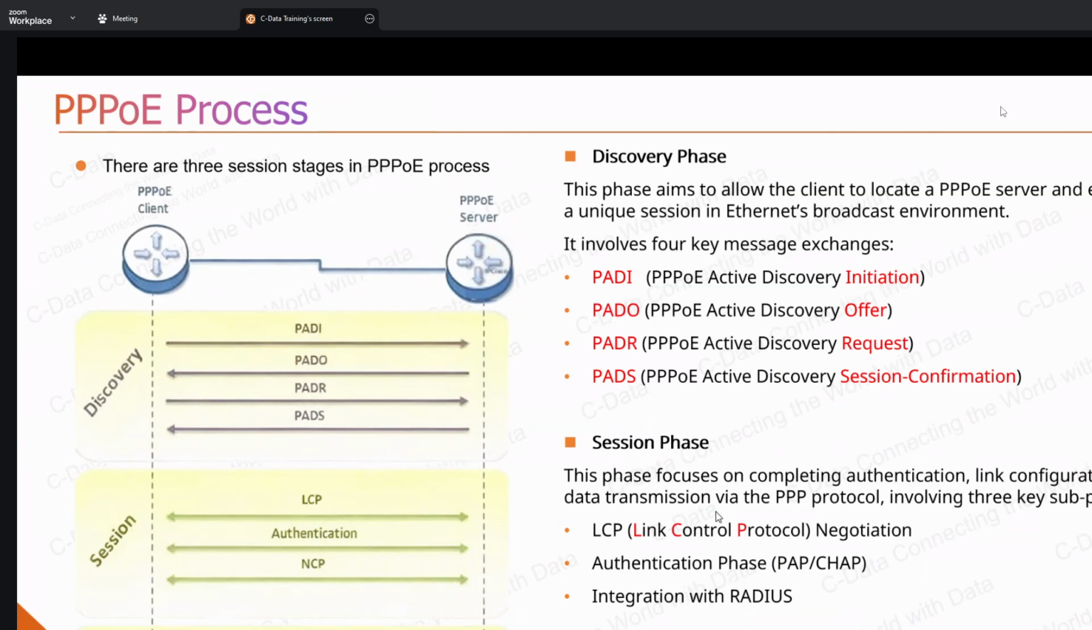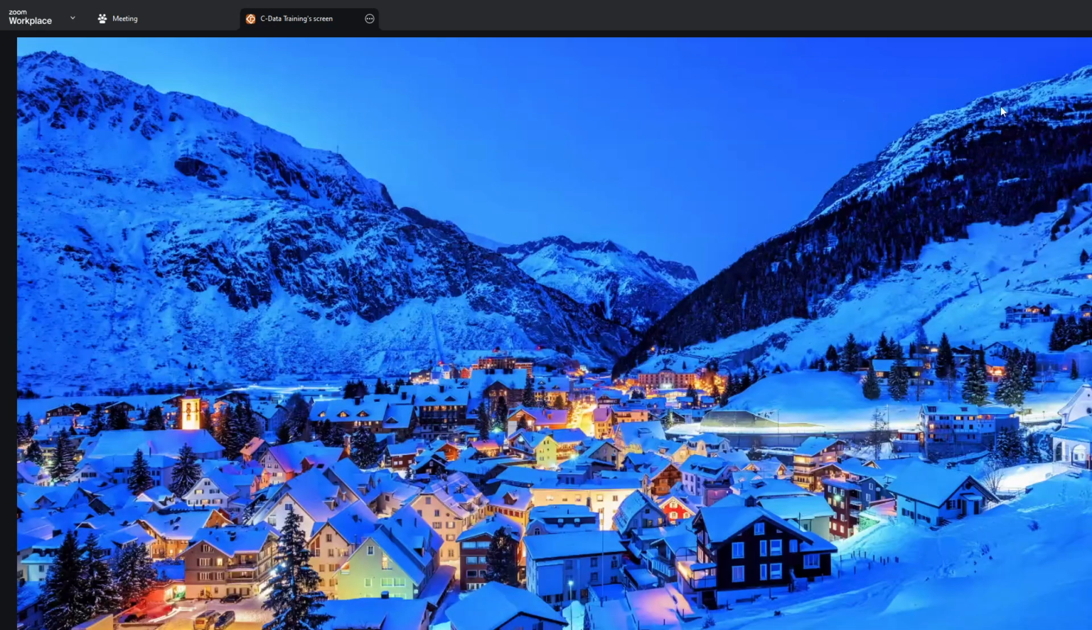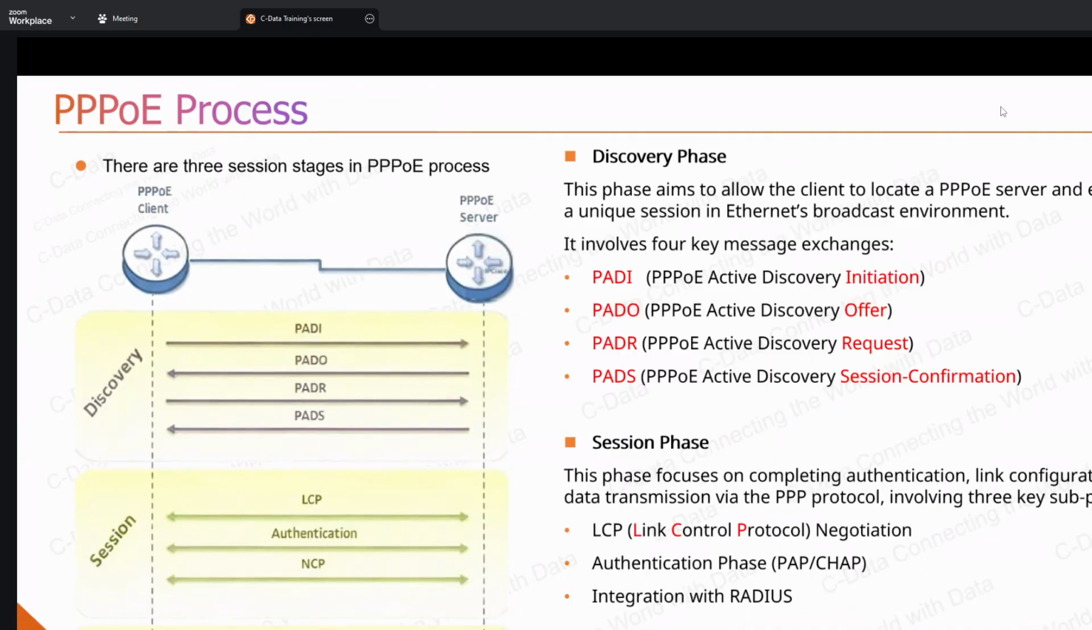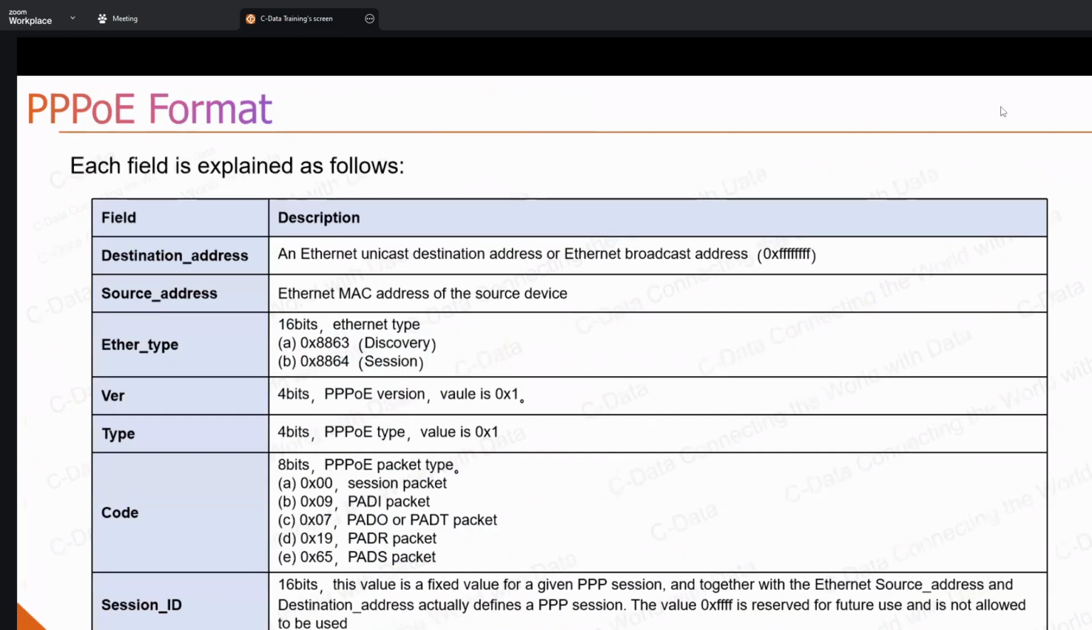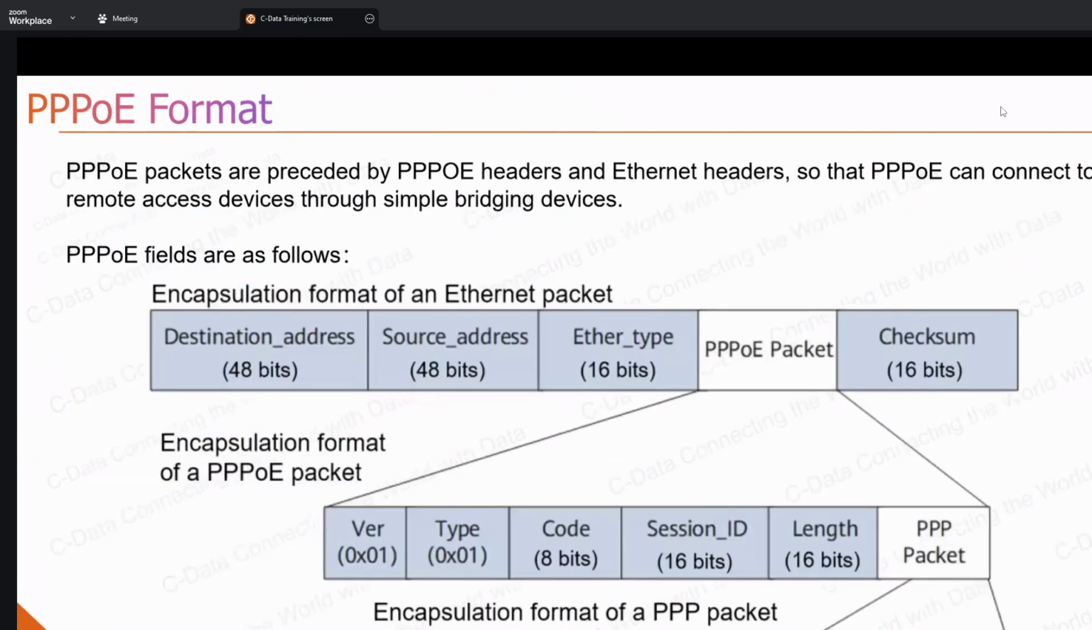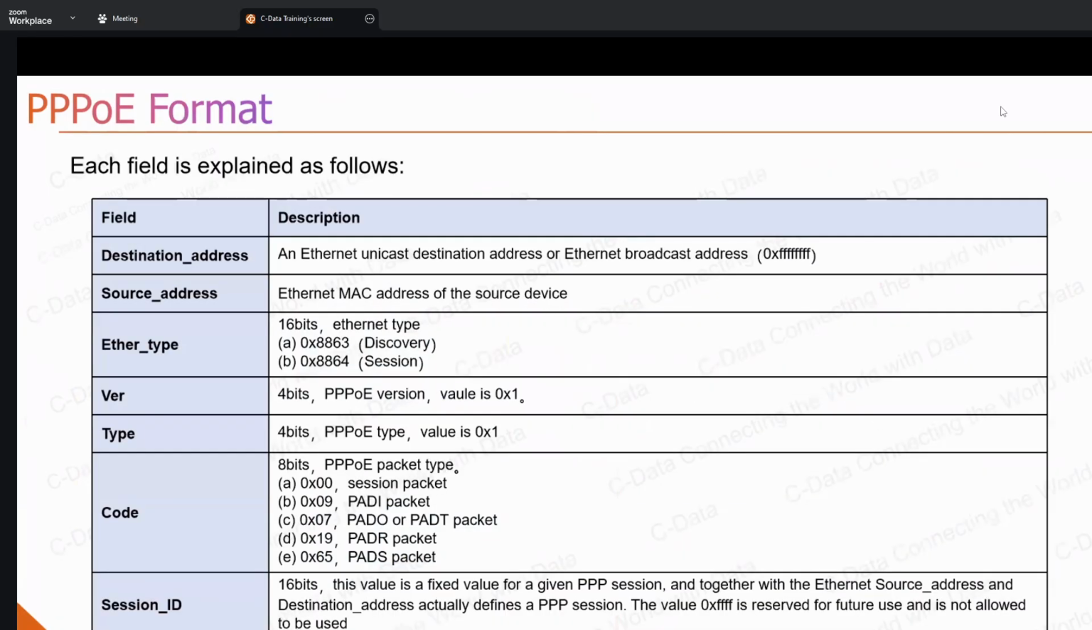This one is good to understand and good to know, but if we are not using it a lot, it's not that easy to remember. Okay, but here there is a lot of content. We can read it. Here are also some packets to explain the PPPoE.